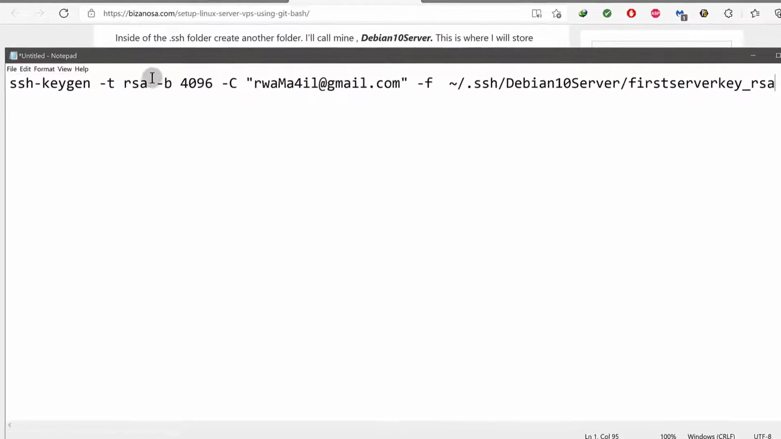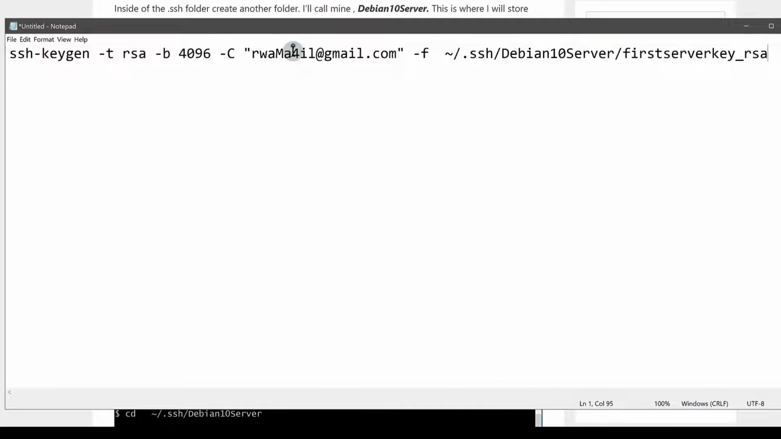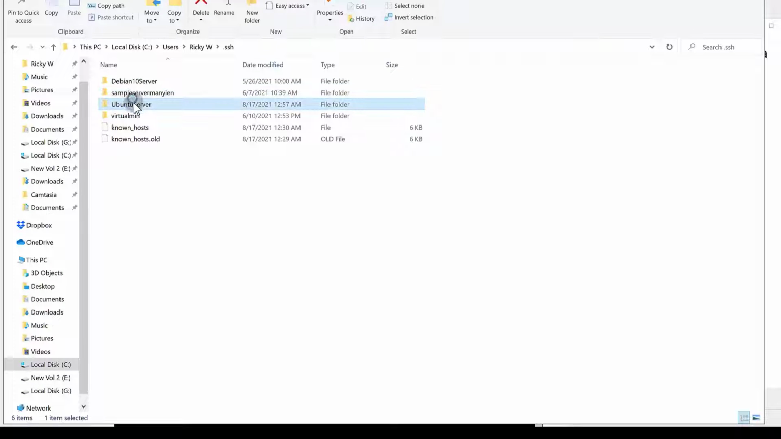So ssh-keygen, this, we don't need to change anything there. I'll just leave that as it is. That's just a comment. You can change it. This is going to be treated as a comment. It can even be something that reminds you of this key. So SSH and the folder, what was the name of that folder? The name of the folder for our key was Ubuntu server. I'm going to copy that.